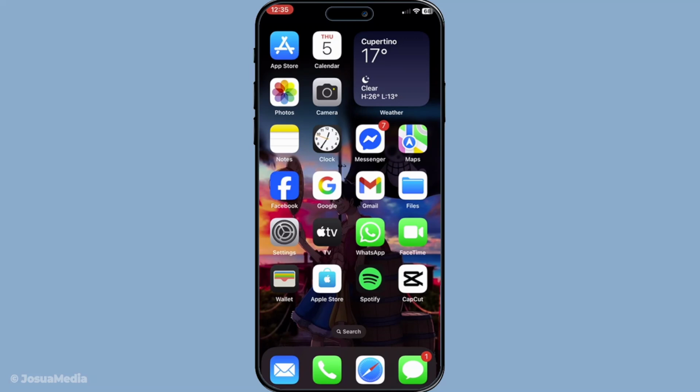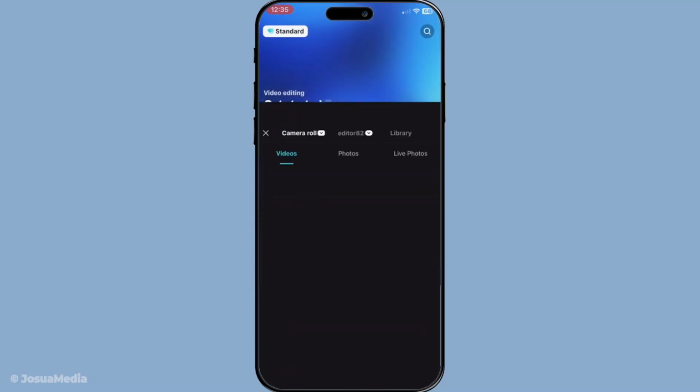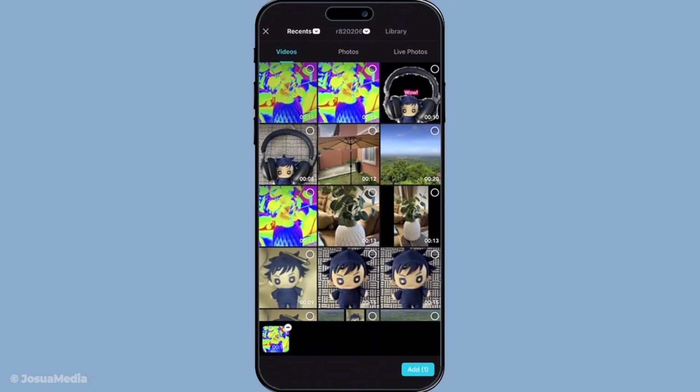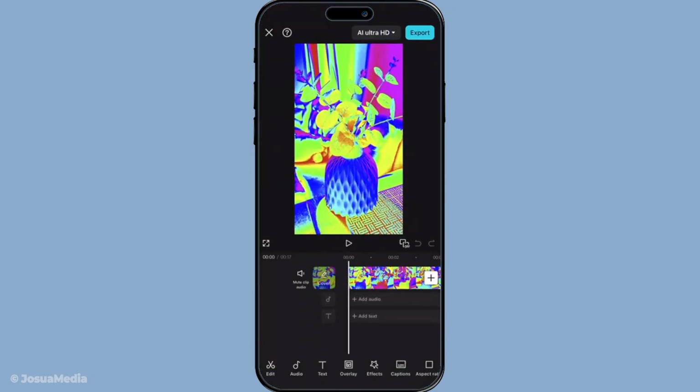First, you'll want to start by opening the Capcut app on your device. Once you're in, go ahead and start a new project. This will give us a blank canvas where we can begin assembling our video masterpiece. Now that we're set up, let's move on to adding our video clips.